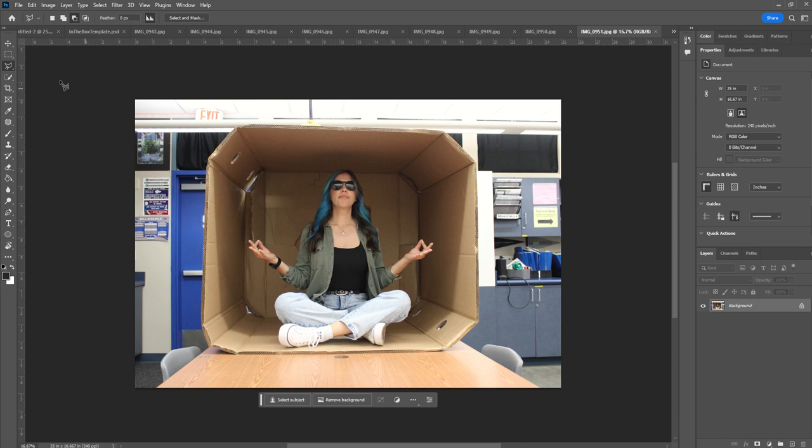Now, I am going to be using the polygonal lasso tool because the boxes we use are not perfect squares. They're not even perfect rectangles, right? They have kind of odd edges. So they're all still straight lines though. So I'm going to be using this tool. If you were using a box that was perfectly rectangular or square, you could totally use the rectangular marquee tool. Otherwise, this is going to be great.